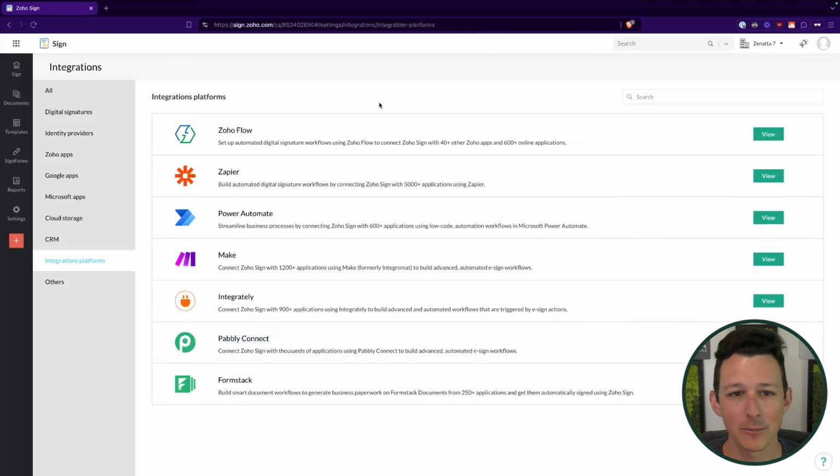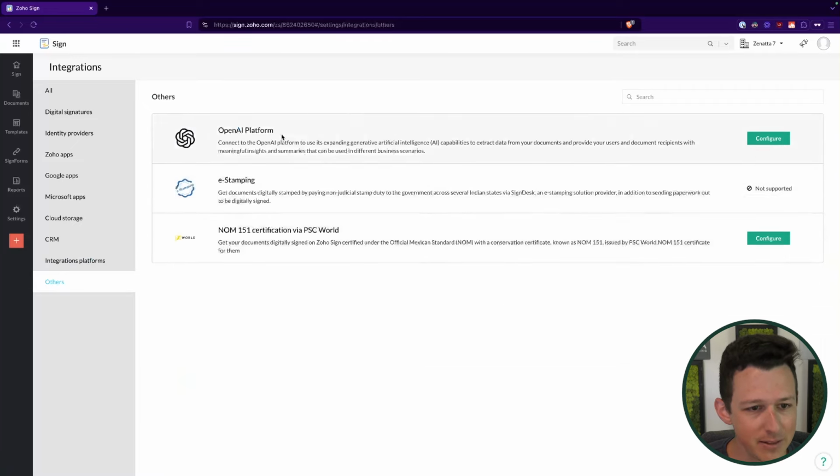Pabbly Connect, I've never heard of them, must be a new one, but the rest of these are pretty universal tools that are used for tying various applications together without requiring the use of code. And then last but not least, we do have a couple other integrations here.